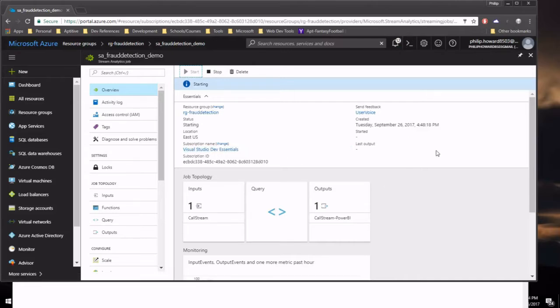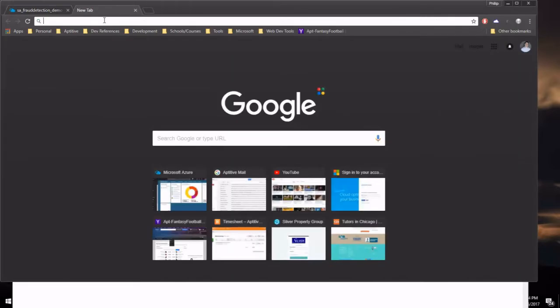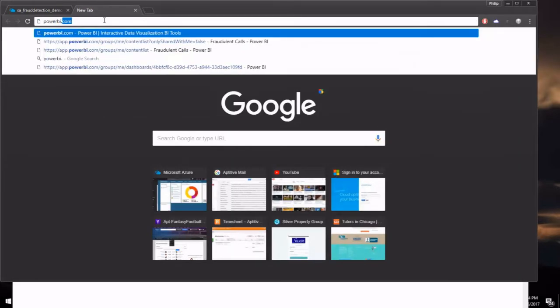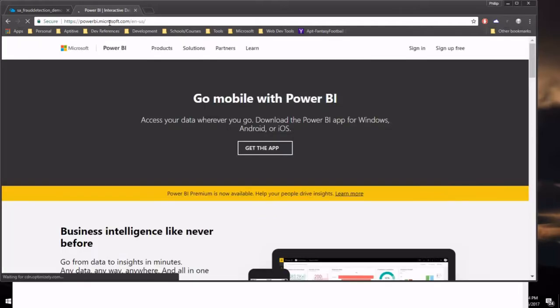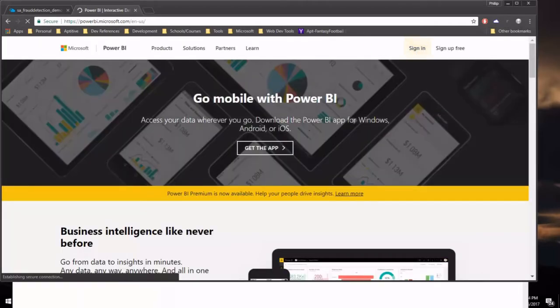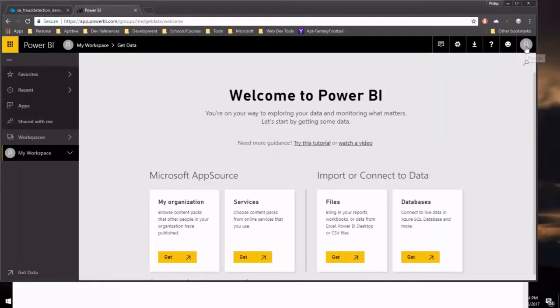And that's actually going to take a minute here. So while that's happening, I'm going to open up a new tab, and I'm going to go over to PowerBI.com. I'm going to go ahead and log into my account. And let me make sure this is the right one. Yep.